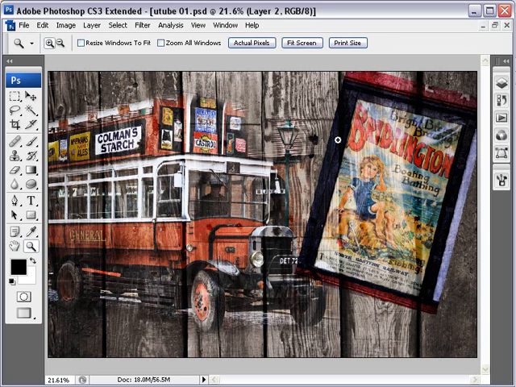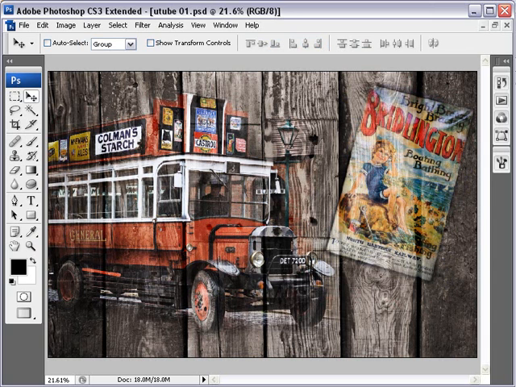But we've got quite a lot of area around the outside that we need to mask away. Very easy to do because it's identical to what we've just done with the bus. In fact, it's easier than the bus because it's got straight edges. So after using exactly the same techniques with the Bridlington poster as we did with the bus, there we have our finished image.